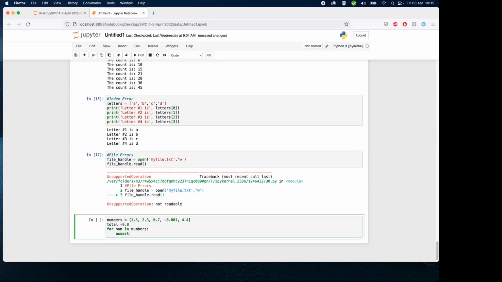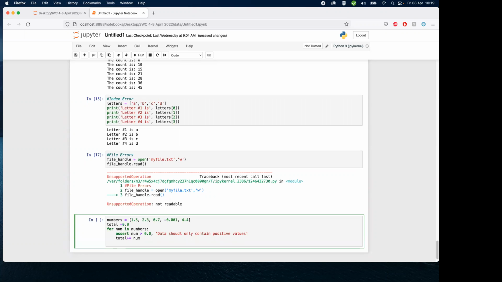So we define the total as 0.0, and we say for num in numbers, please do the following. Assert that the number should be greater than 0, comma, if not, give me this error message. Data should only contain positive values. So once this loop gets to a negative value, it will stop and tell you, listen, your data should only contain positive numbers. And then we say total plus equals num, so total will increase with every iteration. And then we want to print the total.